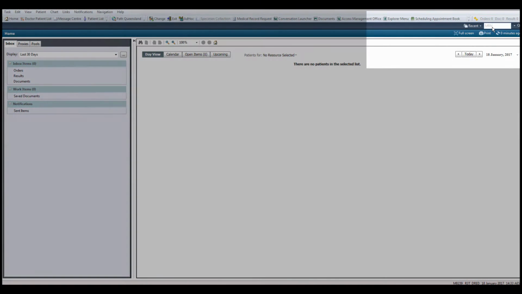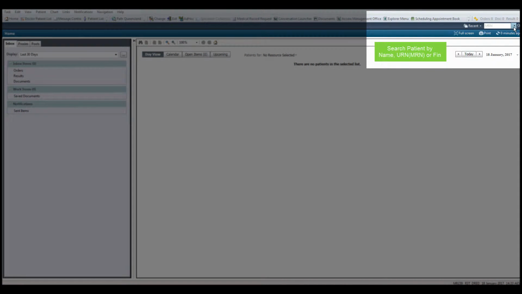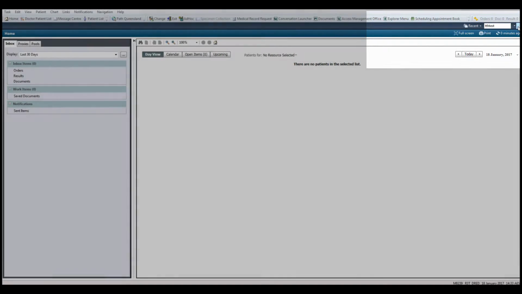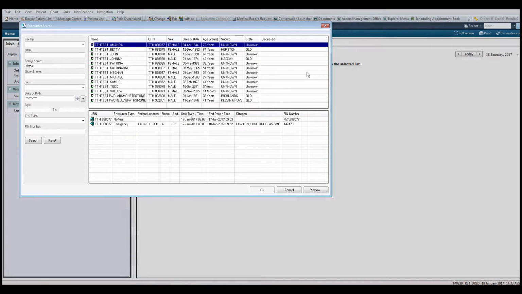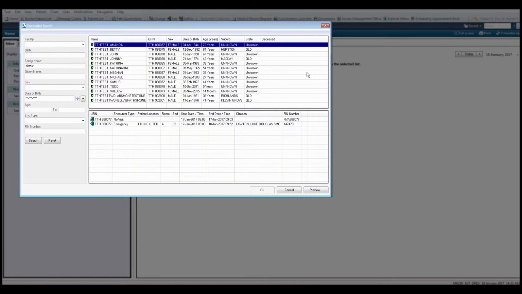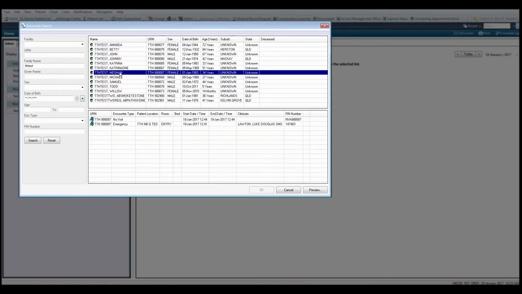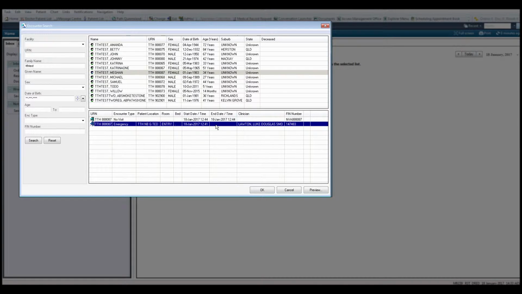To search for a patient, you must click into the patient search window located in the top right-hand corner of the screen. You can search for a patient by using their URN or MRN code or the encounter FIN number. Notice your search may return with a number of different patients. Scroll through the list in the top half of the window until you find the relevant patient. Click once to select. The lower half of the window shows all of the patient's encounters. You must choose the most relevant encounter, being mindful of the type, start date, and end date.